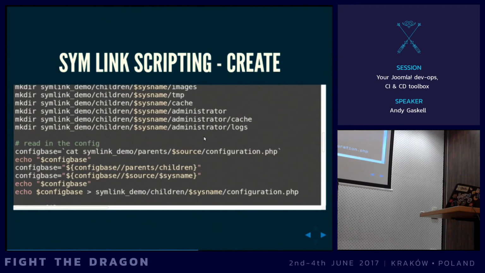A symbolic link is just a shortcut. So you're creating symbolic links from the parent to the child, and in the administrator folder as well. The advantage of this, apart from having only one set of files for all the sites, is that you can update things from one place and it's updated everywhere.